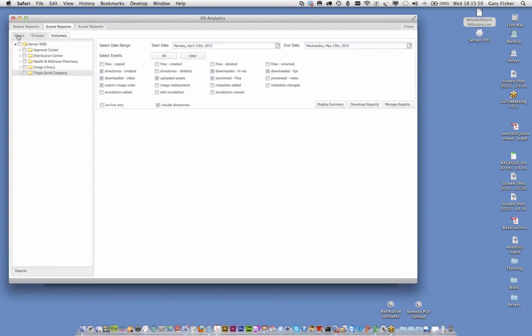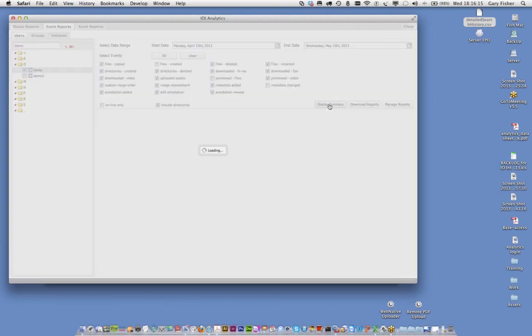I'm going to come back here and select my user demo. And from here, I'm going to say, right, I want to select all of these events and maybe I want to turn just a few of them off. Maybe I don't want files created. I don't want the preview files, and I don't particularly care about any metadata that's changed. And when I do that, I can then click on Display Summary, and it gives us this nice little graph here where we can get a nice overview of all of those things.